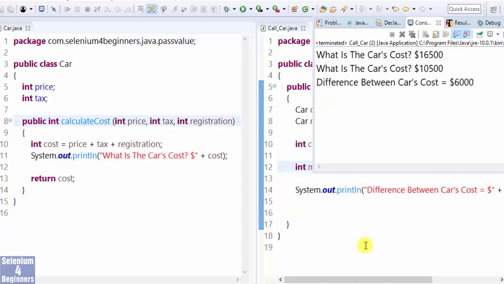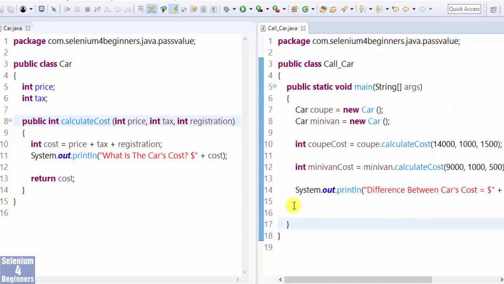We have the same results. Coop is $16,500. Minivan is $10,500 with the difference of $6,000. That's it for the relationship between classes, objects, and methods.